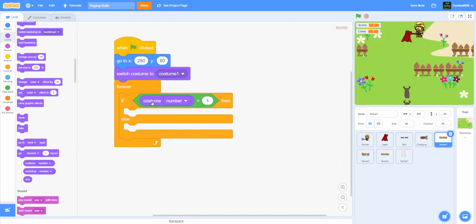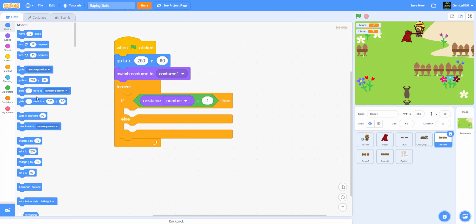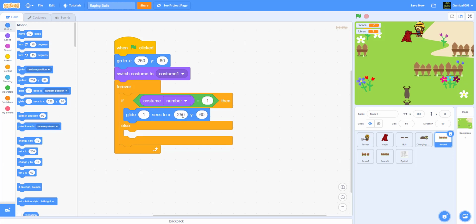Equals 1 because it's the first costume, right? So if the costume number equals 1, it will glide 1 second to... I just picked a random number that actually was reasonable to me. It has to stay the same Y because, of course. So it'll glide to that position. Look at the number. It'll go around here, right? So yeah, it will move there. And the Y is at 60, so then it will not move. So the fence will go up there, and it's like around 70, but I just did 71. Why not? I mean 70, but it's 71.